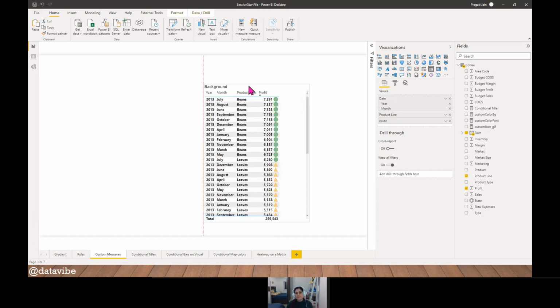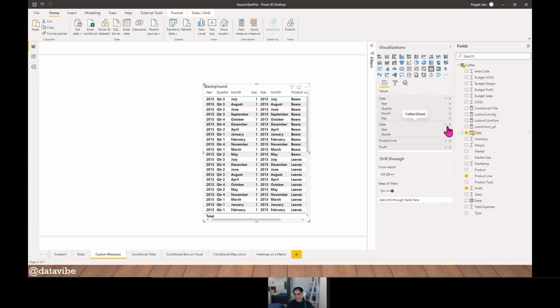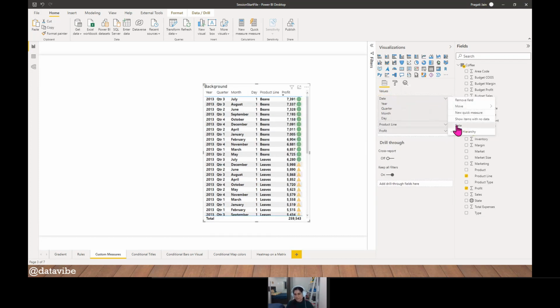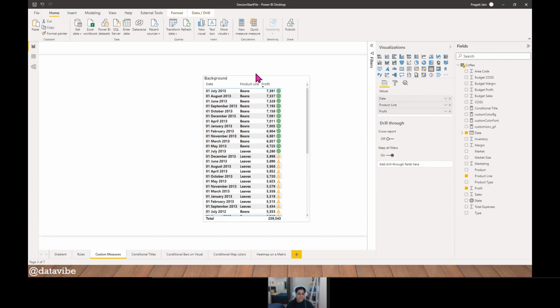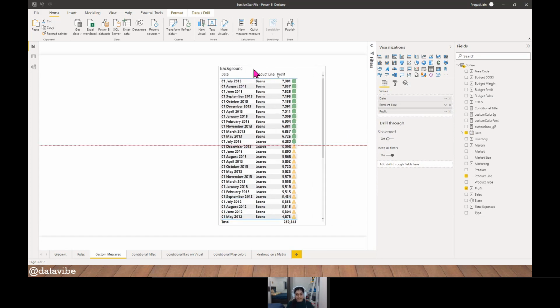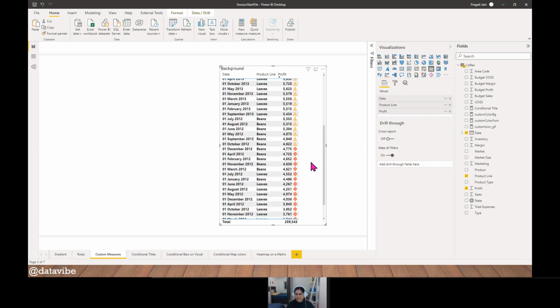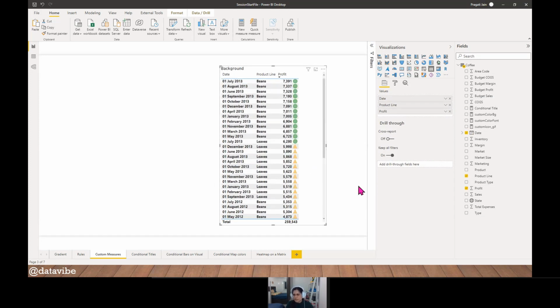So I would say mostly custom measures are answers to most of the questions in certain scenarios. Obviously there could be scenarios where they can't be answered, but in most cases they work to apply more dynamicity to your report. So let's see how we can do that. I'll just move a few more things here.